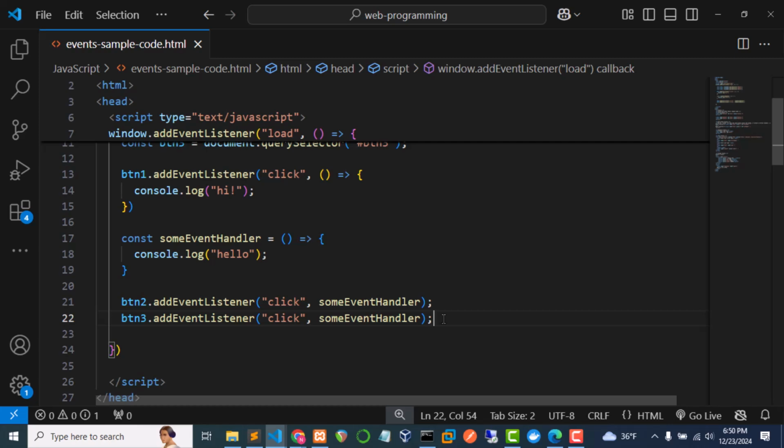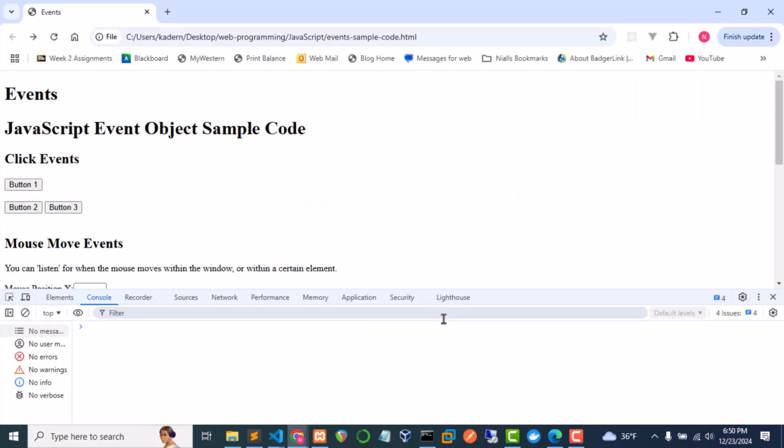So save your changes and then go back over to the browser and reload the page. Click on BTN1, I suppose, just to make sure that works. Okay, I think it worked. It did what I expected it to do.